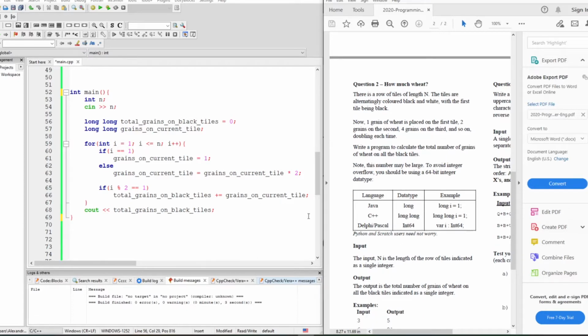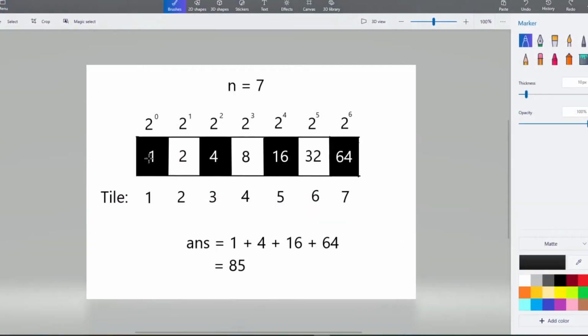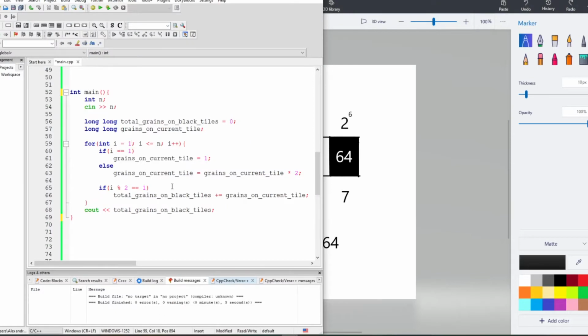Okay, I see. So we're going to declare, first of all, what we're going to output, the total grains on black tiles, and we're going to initialize it to 0. And the grains on the current tile, which is going to be used to keep track of the power of 2 that we're on. Then we're going to iterate through a loop using the integer I from 1 to n. If I is equal to 1, then we set the grains on the current tile to 1. This is the first tile over here. Otherwise, the grains on the current tile is equal to the former tile times 2.